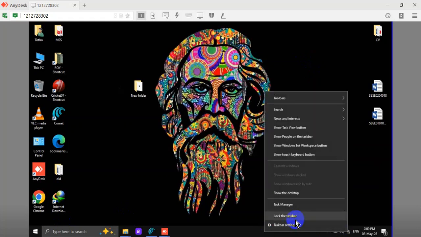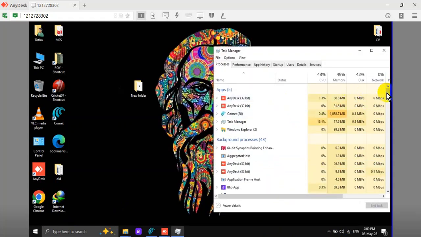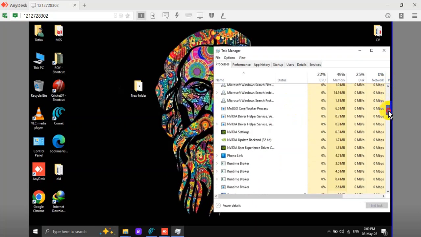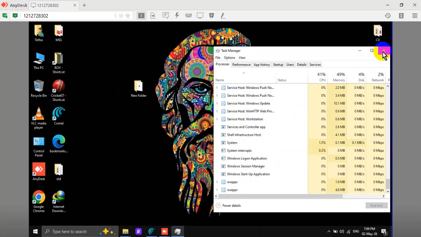Also check in the taskbar whether IDM is on or off. You need to properly turn off IDM. Yes, the IDM is off.